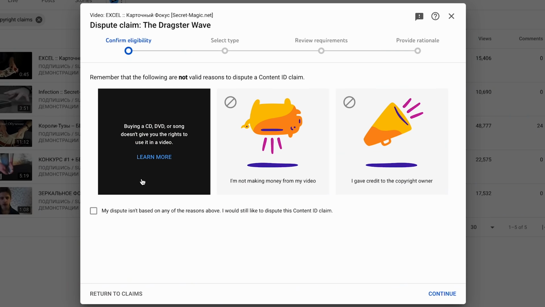And finally, what to do if cutting out the track is not an option, replacing the track is not an option, and deleting the fragment for which you received the claim is also not an option? Then the only option is to dispute the claim, the complaint by Content ID. By clicking the dispute button, you should understand that you are already moving to the battlefield with real people, with YouTube moderators and the copyright holder of this content.